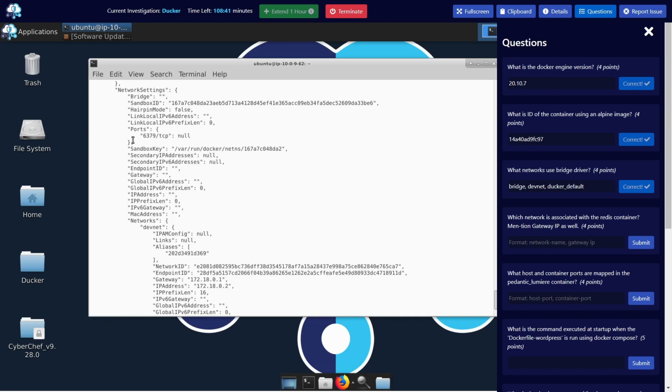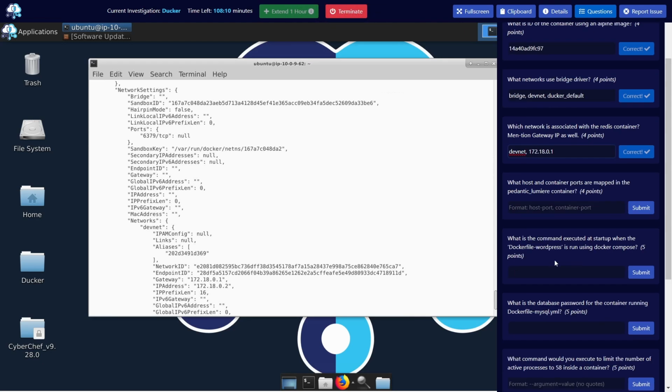So in this same output, we have networks. We have devnet, which we saw in the networks bridge, right? Which has the bridge something, and the gateway. Let's try. Network name is devnet, and the gateway is 172.18.0.1. Right.